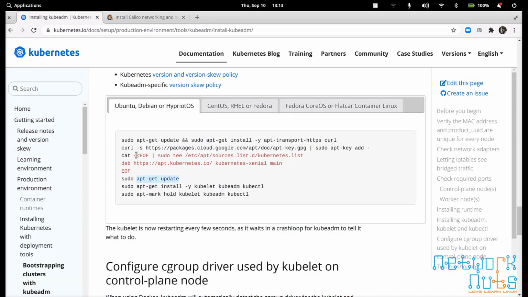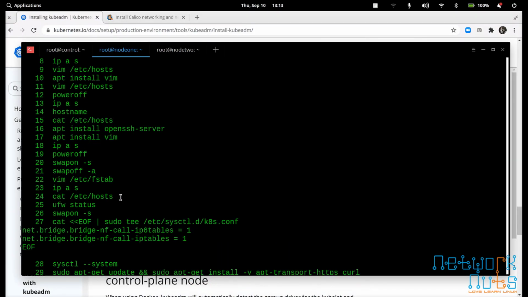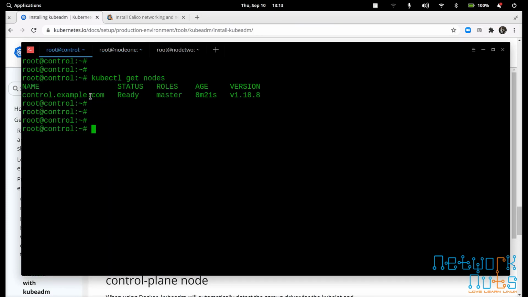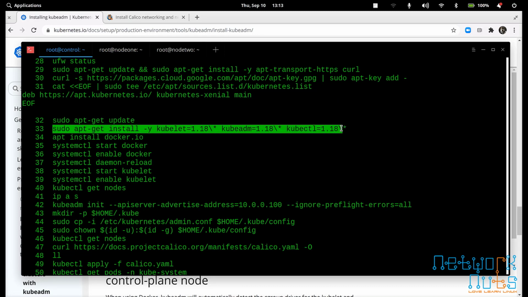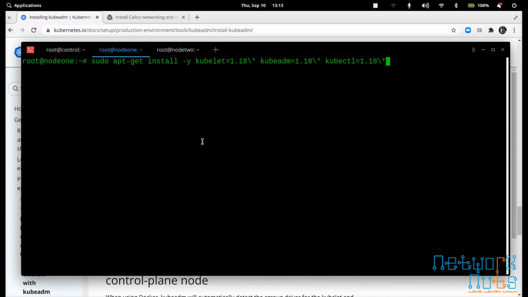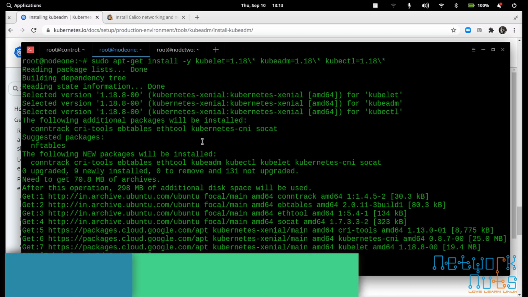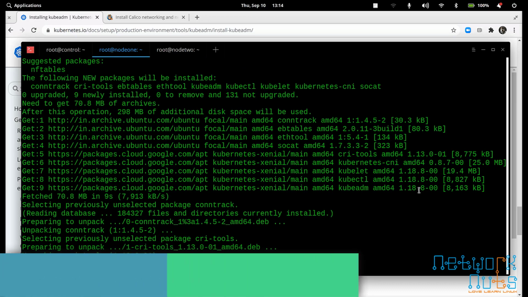Now, either you can copy and paste it from this machine. Remember this, right? On the node 1, or from the control, sorry, not on the node 1. You can copy this one. It's much easier. Copy and paste it here so that we don't make any typo for the versions and all the things. 1.18.8-00 is the one which we are going to be installing. That's the one, 1.18.8-00.